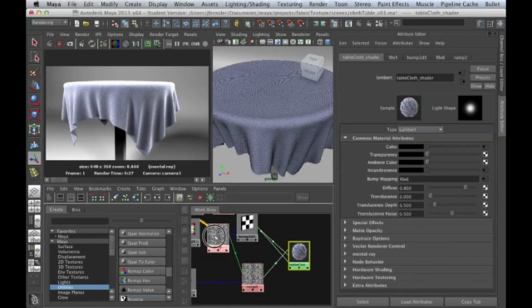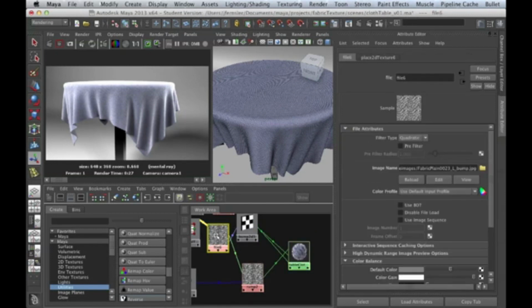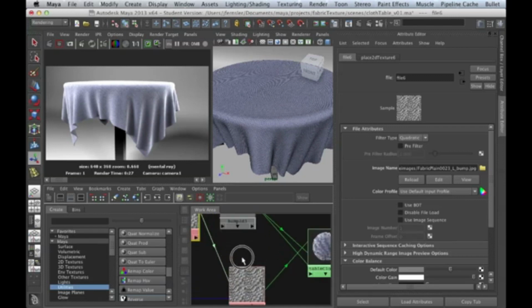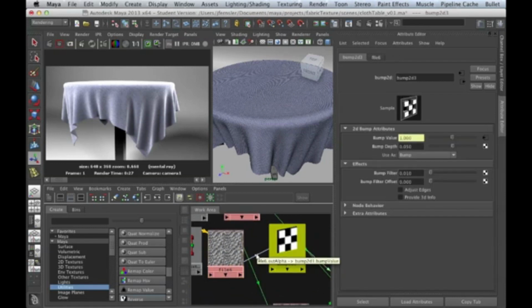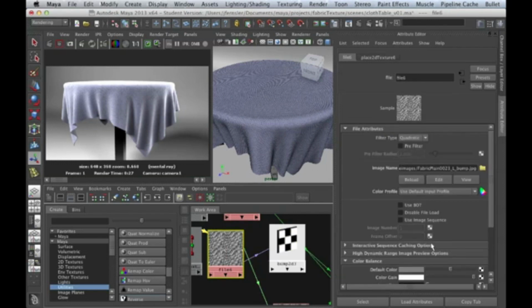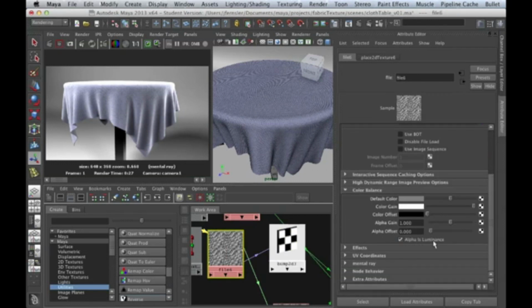Now we could say, all right, well, let's create a whole new map for this. But this is already working pretty well. And if we look at here, here's an interesting result. When it goes to the bump map, you'll notice that it's the out alpha that's going to the bump map. And remember, alpha is luminance.